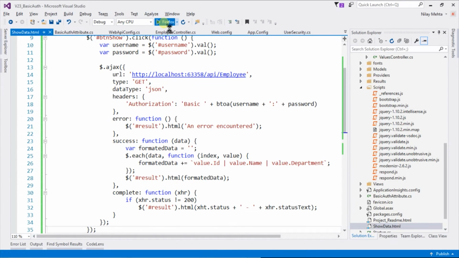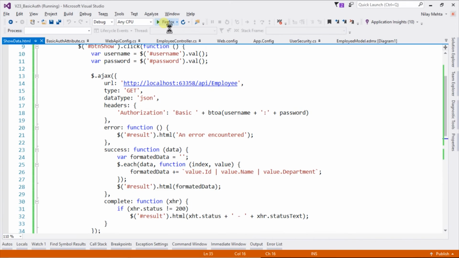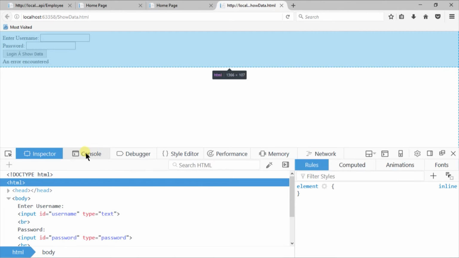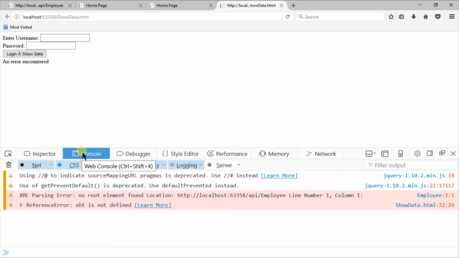Let's run the solution. Let's click on the login and show all data. We are receiving an error encountered because we did not enter the username and password. This was the wrong message. Instead of this we need to receive the 401 unauthorized user message. For that we need to see our console tab, open the inspect element, click on the console. There is an error that XHT is not defined on line number 32.